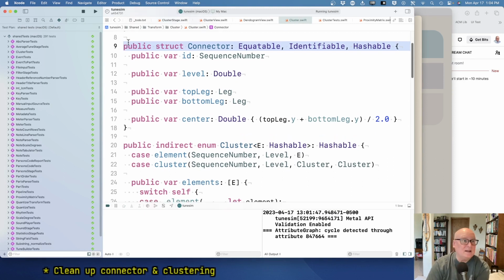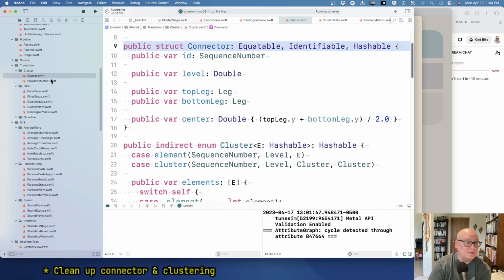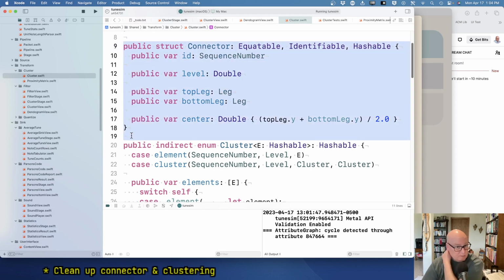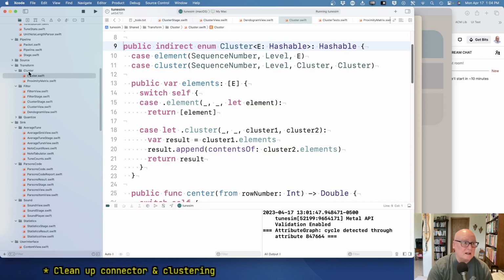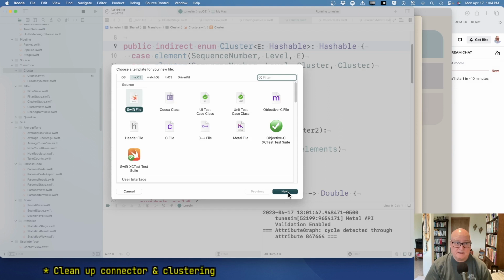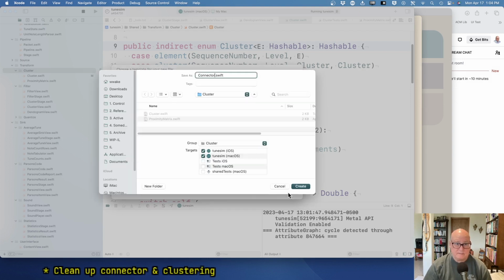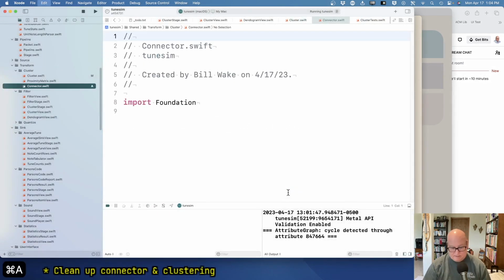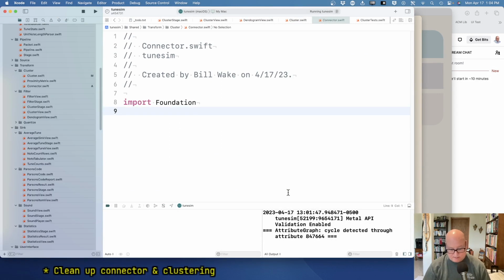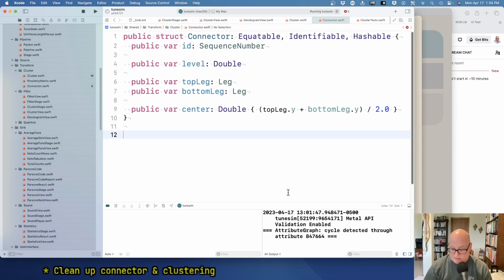All right. And so let's deal with that structure thing. I think I'll keep it in the clustering area because it's part of that transformation, but a separate file would be an improvement. Okay, so let's cut this out. New file. This will be connector. And we're not using these opening comments. I should delete them somehow.